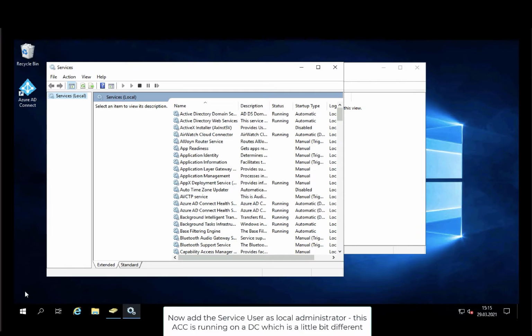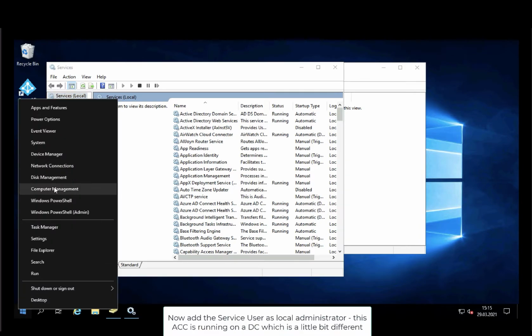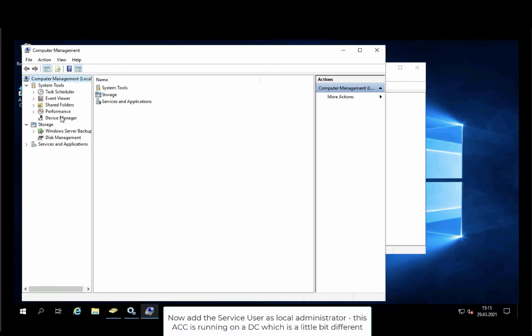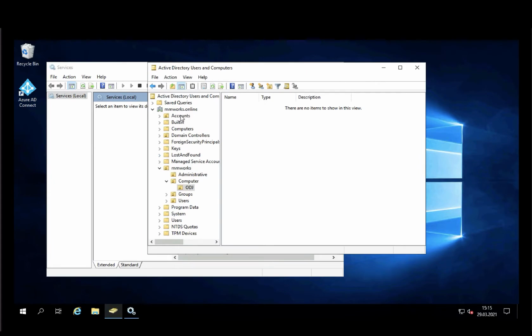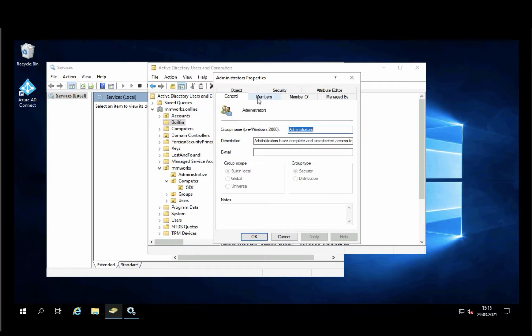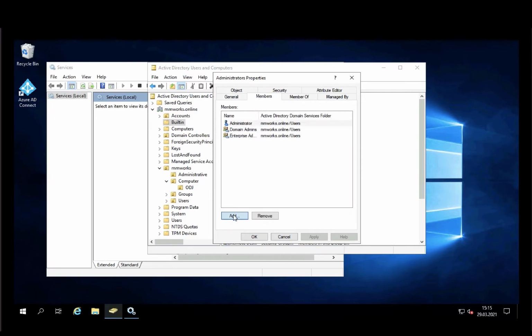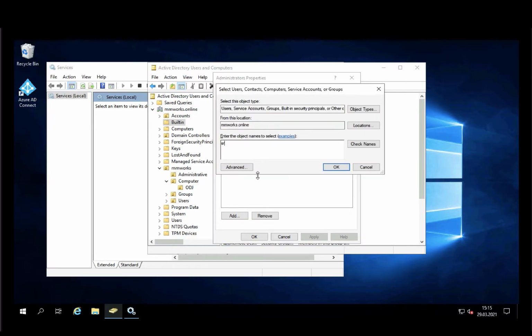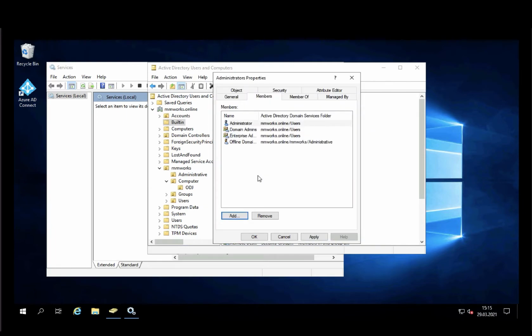So in my lab environment, I got the ACC installed on my domain controller. Of course, this is not really best practice, and you need to add the created user account to the local administrators.